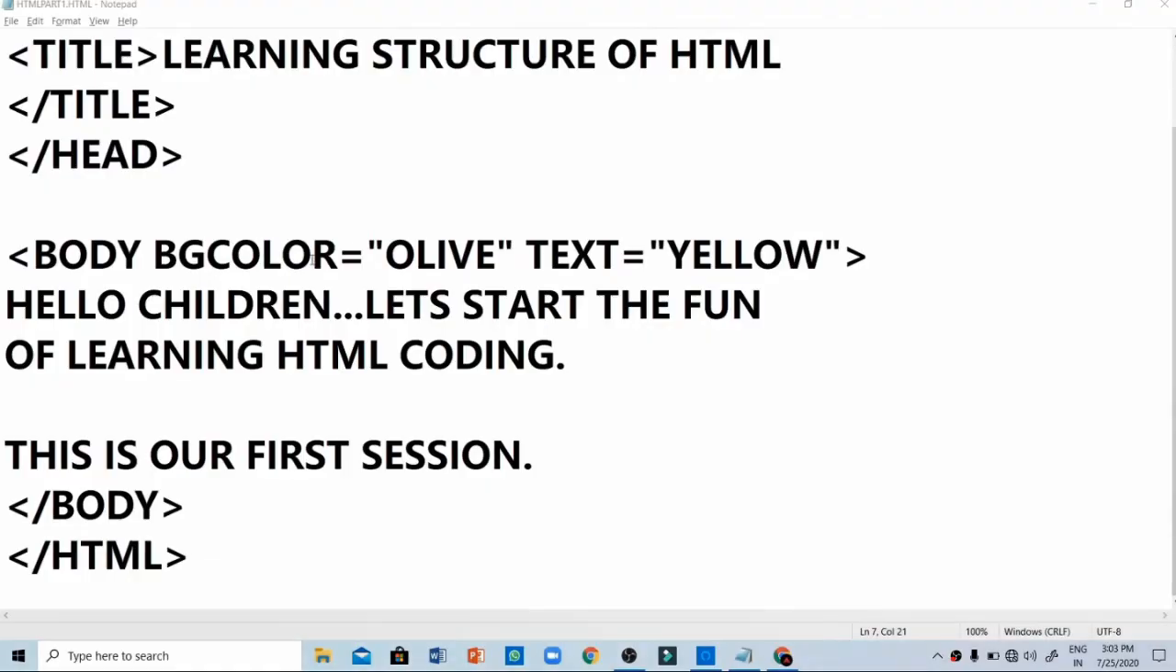Are you getting my point? So with the background color, if you just write name, let me take one more. Let me write down sky blue. Now see what will happen. This time sky blue. So refresh. See, this is sky blue.